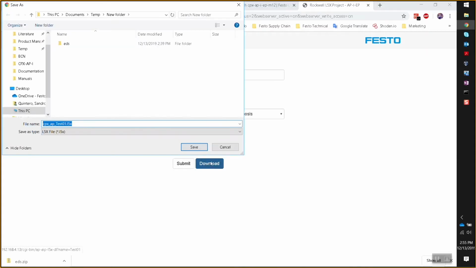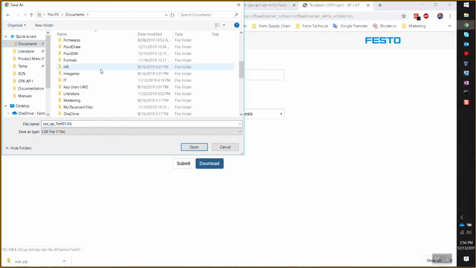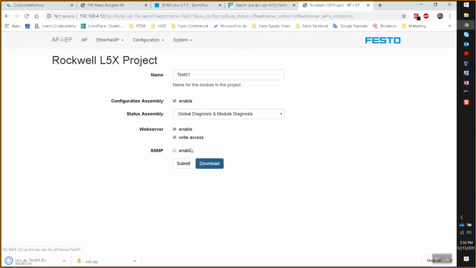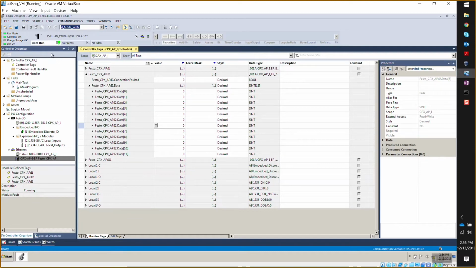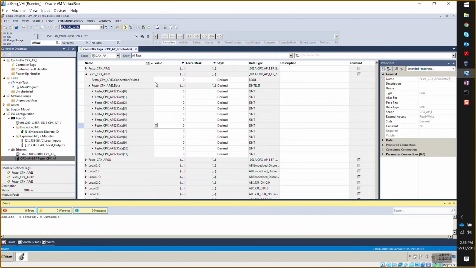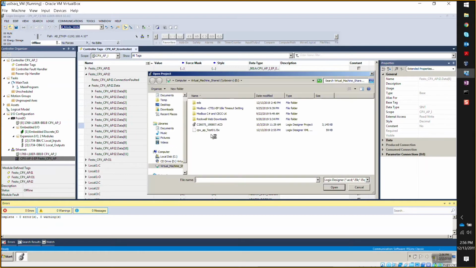And you should see, here we have your file name. Wherever you like to save it. I'll save it here. Save. And now you see, you've just saved CPX-AP-I-test01.L5X, so that you can open up in your Logix software. Do I have to close this project? Yeah, I would turn that off. I would disable it. I would close it. Just going to save it for now. Okay. Save it. And then open or close? Open a new project.